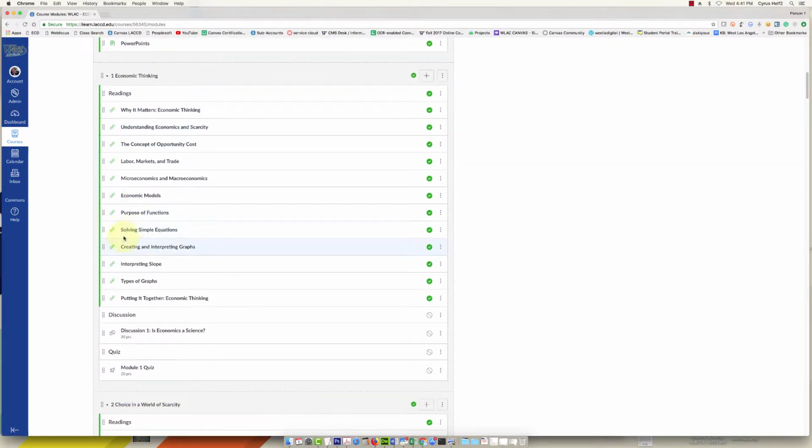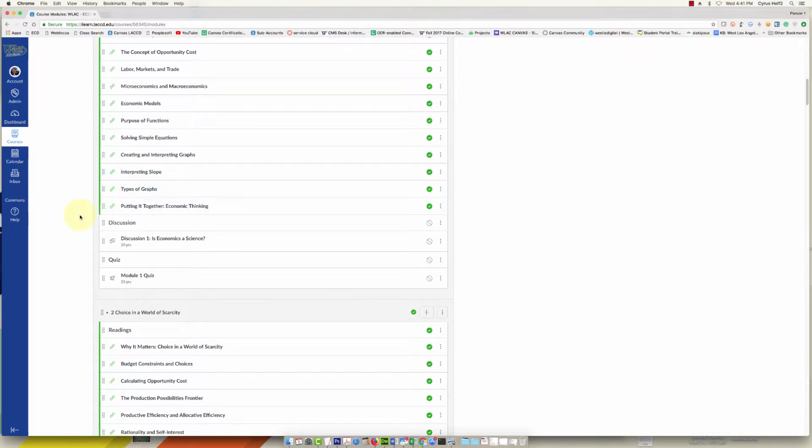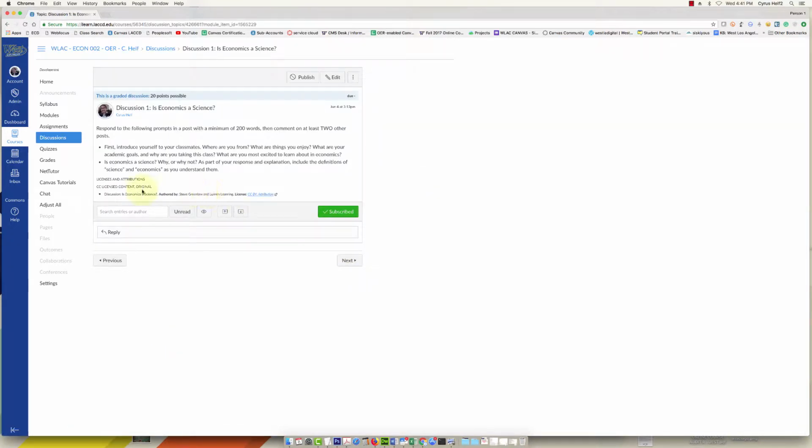Below the reading section are 2 parts which are unpublished. You'd have to publish these and put in the due dates. One is the discussion. So first we'll look at a discussion here. And these are from Lumen. I've attributed their information down here. So you may want to use these.